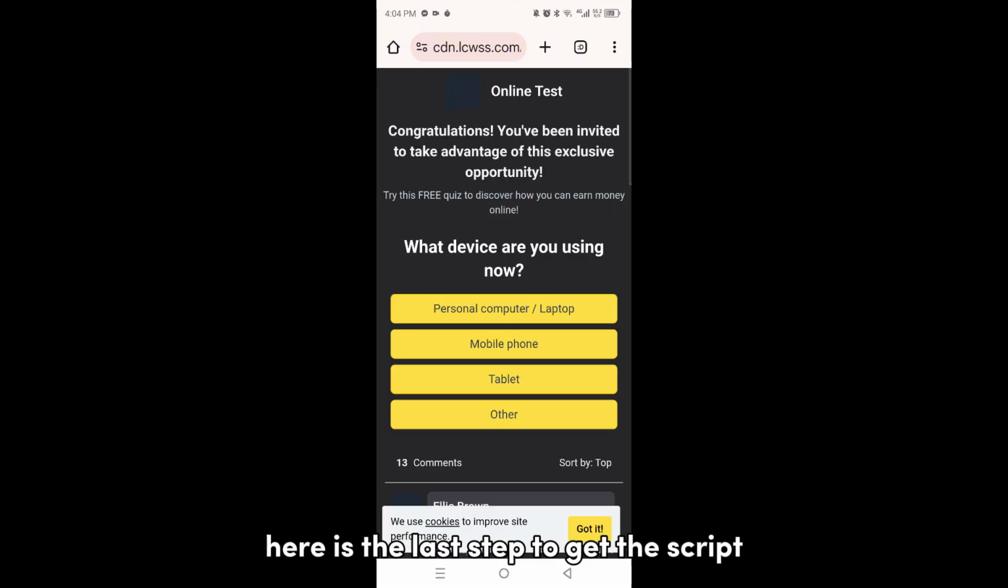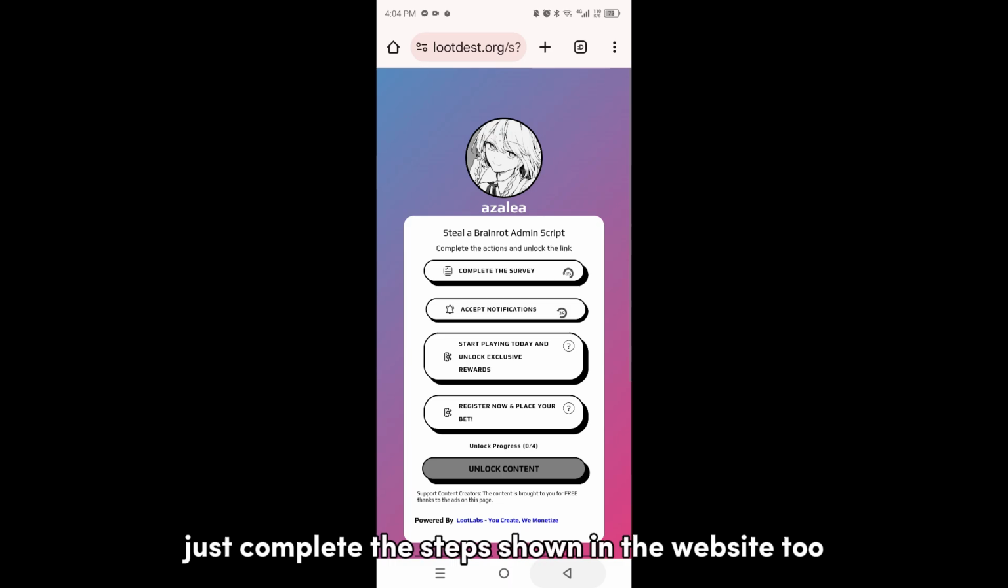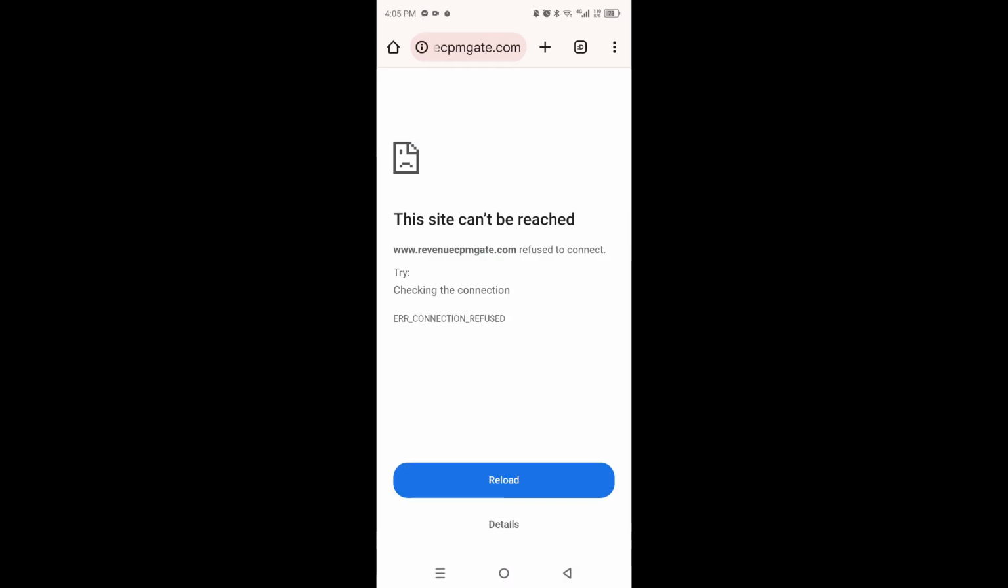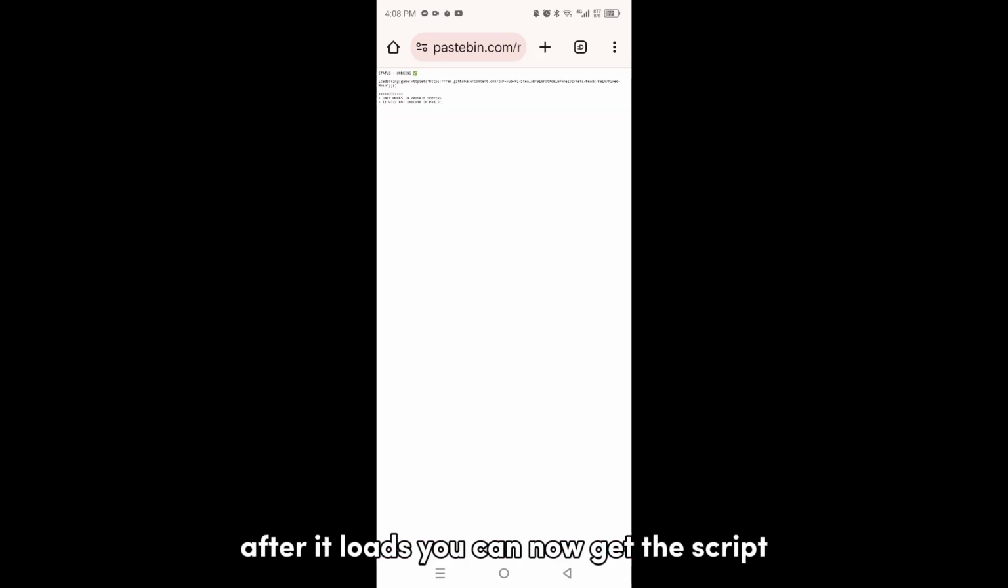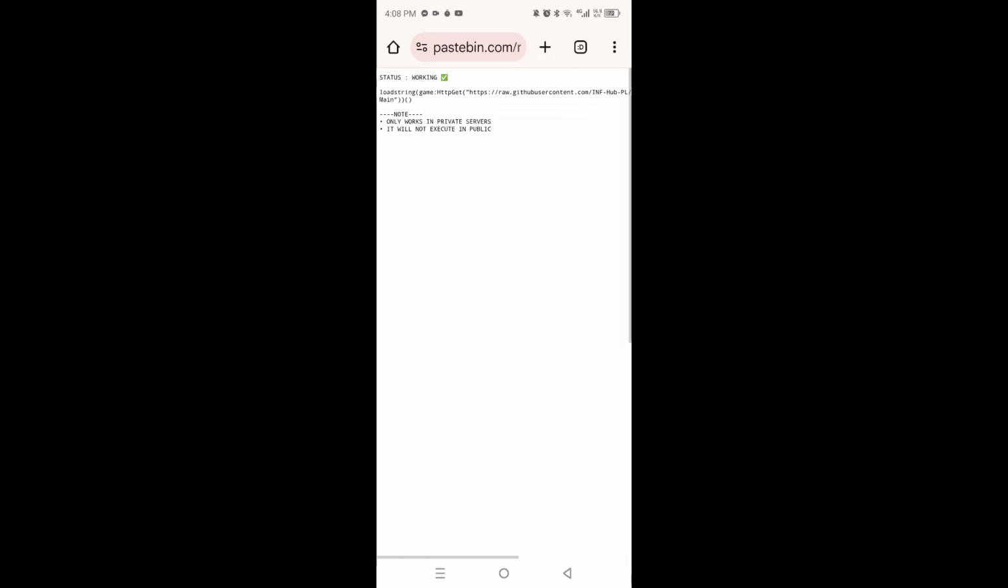Here is the last step to get the script. Just complete the steps shown in the website too and wait for it to load. After it loads, you can now get the script, copy it, and paste it to your executor.